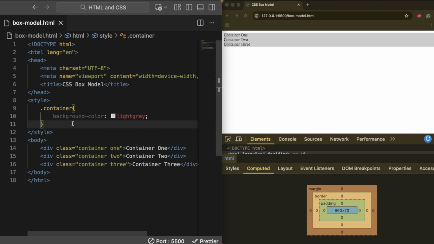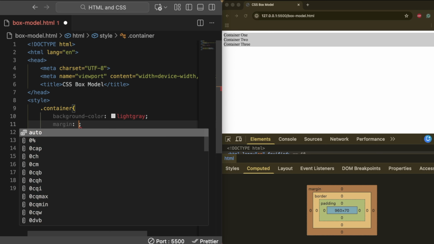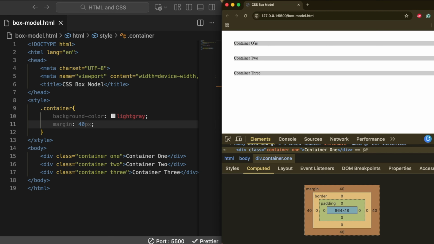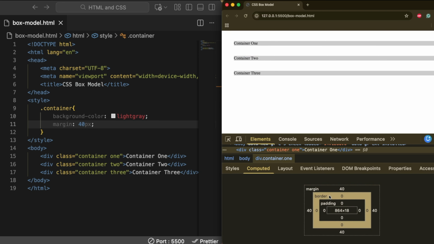Now, let us understand what margin is. So what will happen when I add margin? Let me add the margin of 40 pixels. Now, as you can see, margin creates a space outside the box, pushing away all the other boxes, and it does not affect anything that's inside the box. And when I click on the element right here, the margin says 40, because that's how much we have given over here. Margin of 40 pixels on the top, on the right, bottom, and on the left. And we do not have any border, any padding.